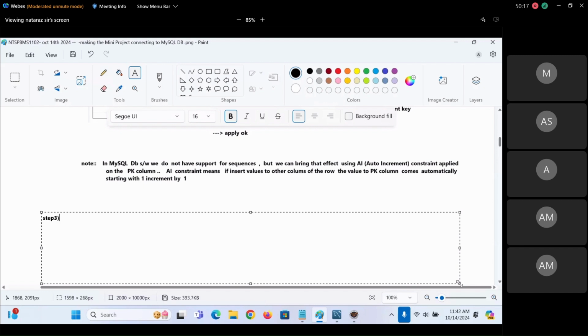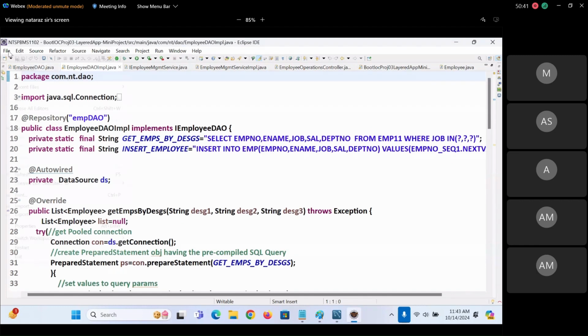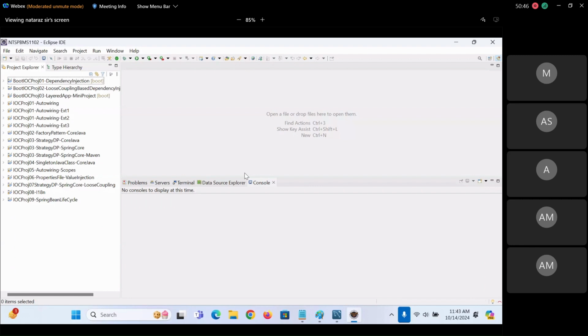Step number 3. Take the copy of mini project in Eclipse IDE. Already this project is talking to whom? Oracle database software. One select operation, one insert operation it is doing. So instead of disturbing the project, can we take a copy of the project?